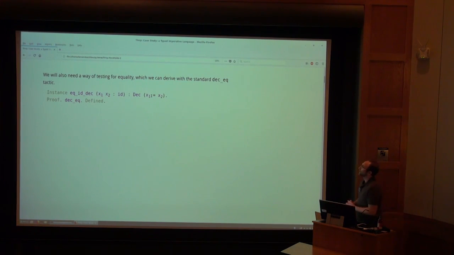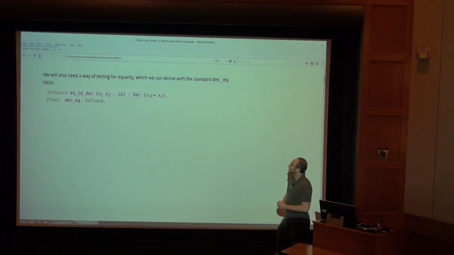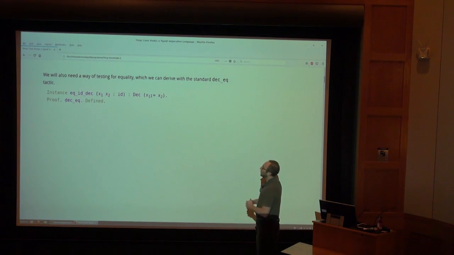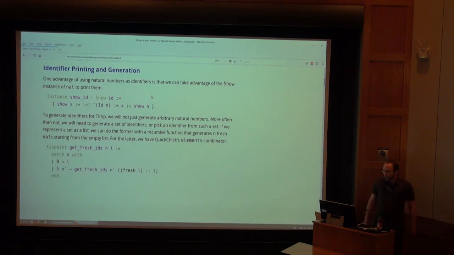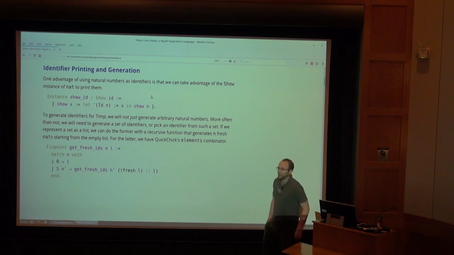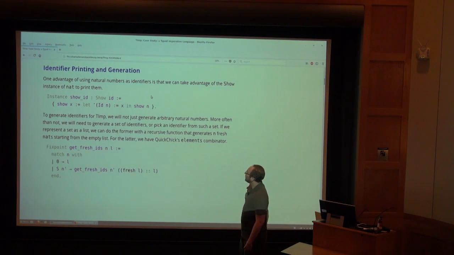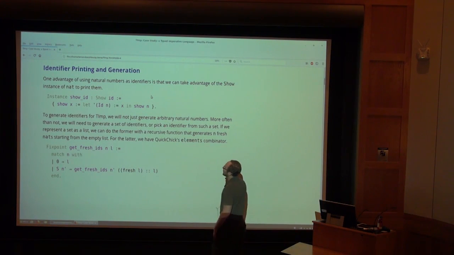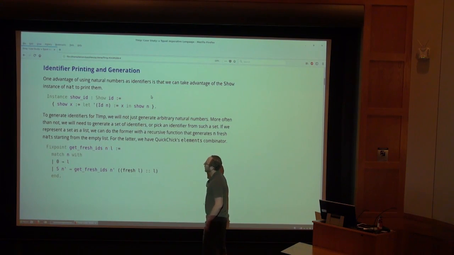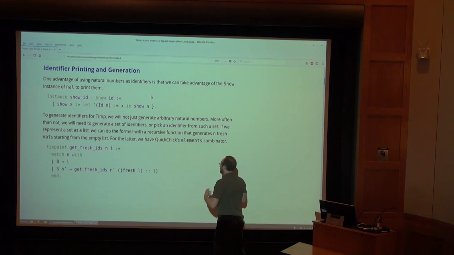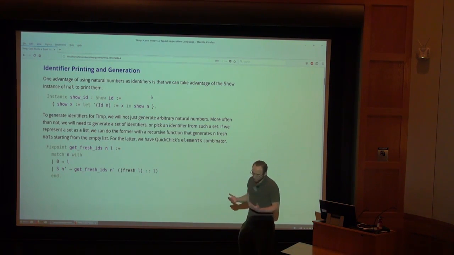We'll also need to be able to decide the equality between identifiers, and Benjamin yesterday already showed how to do that with DEC-ACK, so I'm going to gloss over that fact. And we'll also obviously want to print and generate identifiers. Printing is easy. We can just give a show instance based on the show instance for NAT, just wrapping it around. And to generate identifiers, we have a choice.